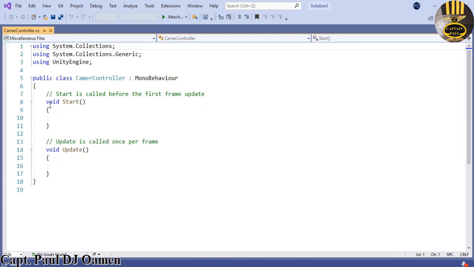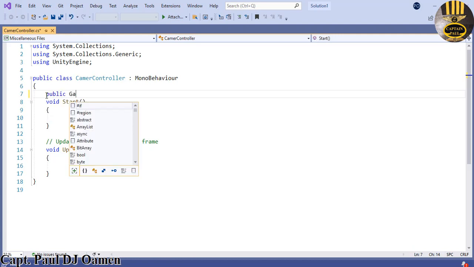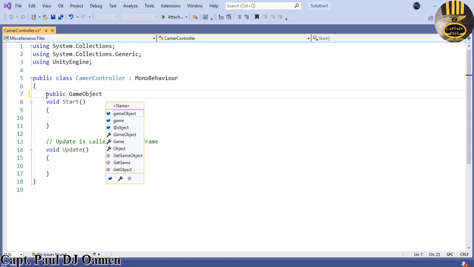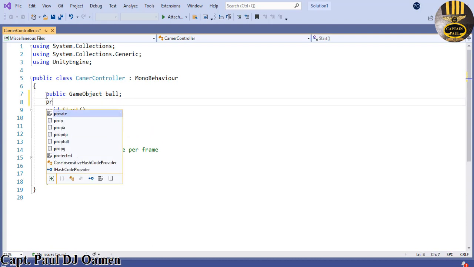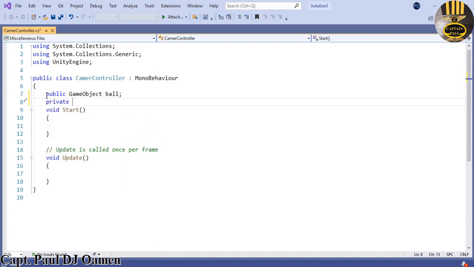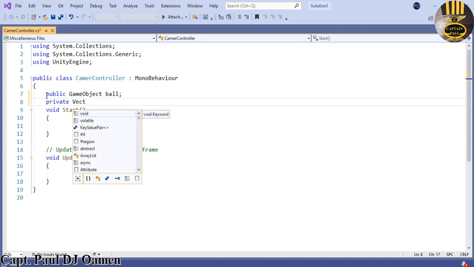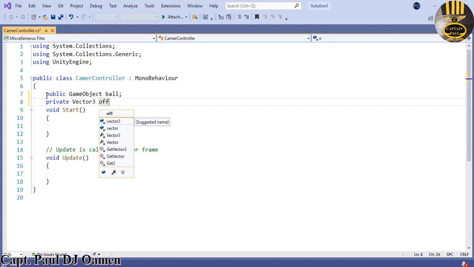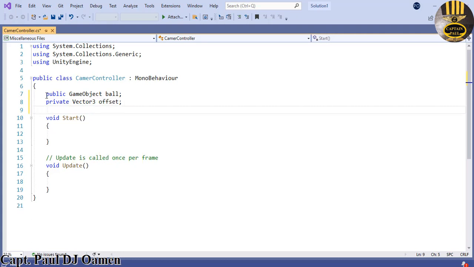First thing I'm going to do is, right above the void start, I'm going to declare one public variable, and that very public variable is going to be a game object. And this game object, we can just call it ball. The second one is going to be a private variable, and that one is going to be using Vector3, and I'll just call that, let's say, offset.